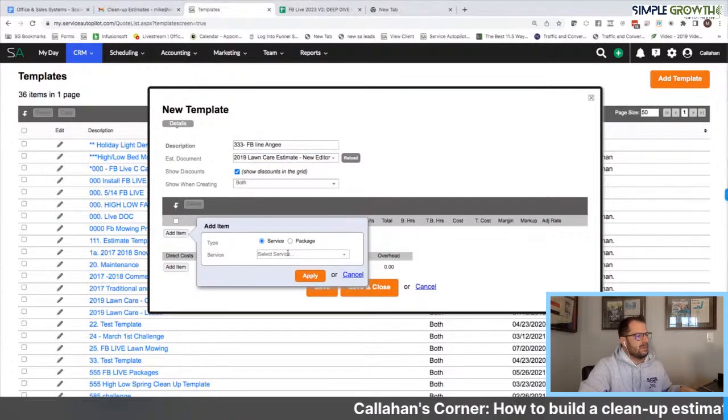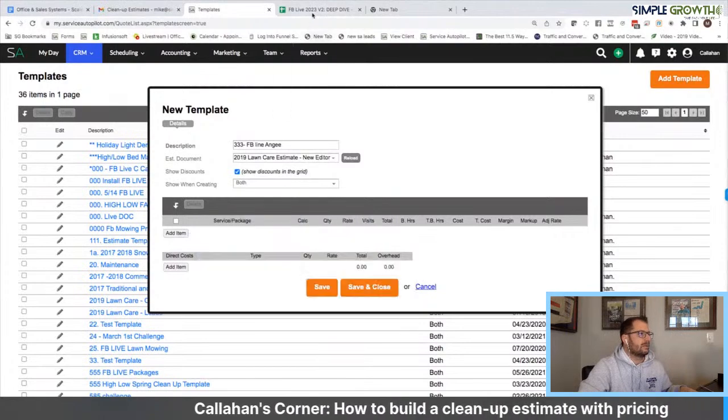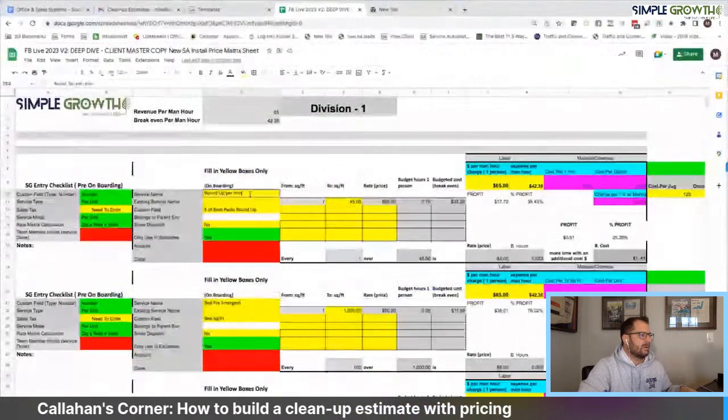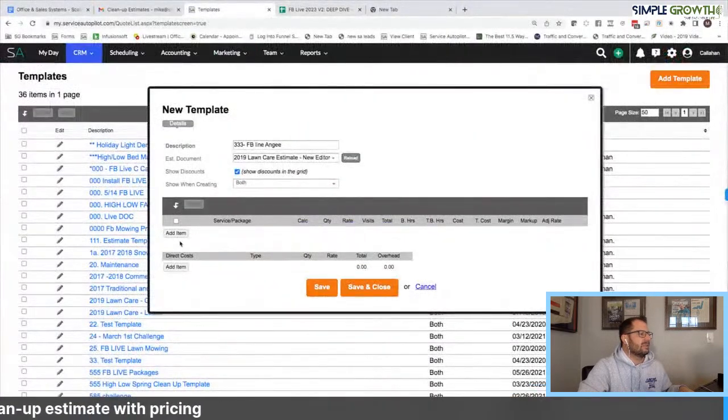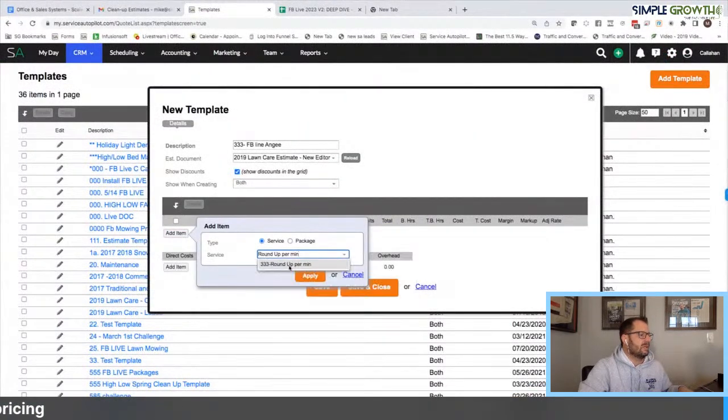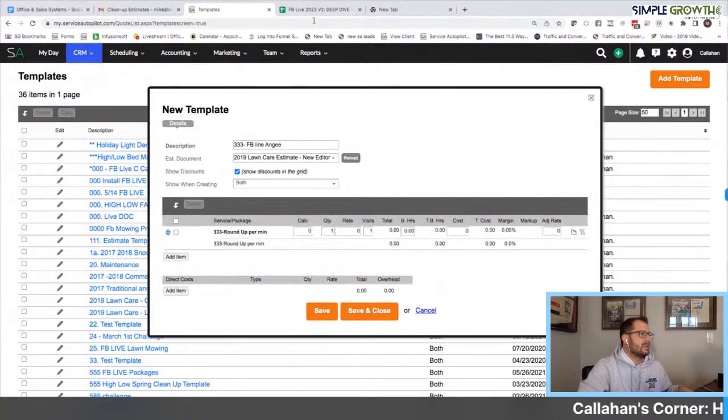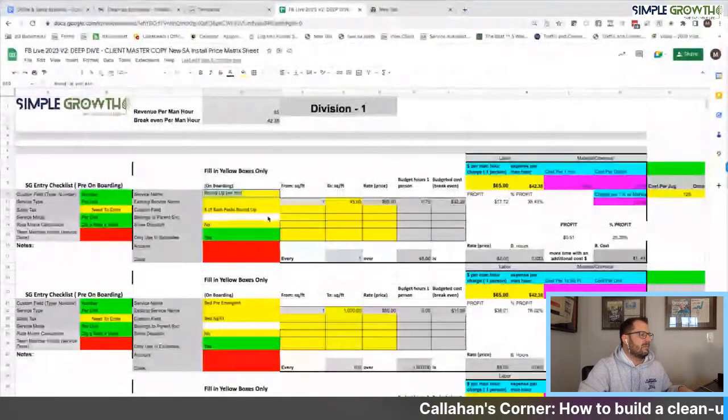And what we're going to do is now go in and add the services from top to bottom. So roundup per minute is our first one. Obviously, we name this a little bit different if we were showing it customer facing, but for today's example, this is just fine. And our bed pre-emergent.